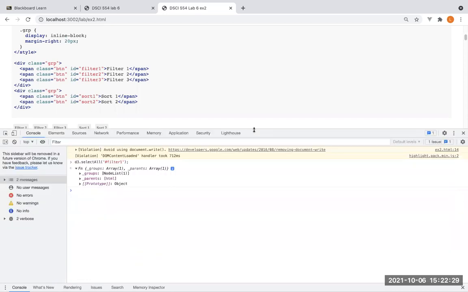I'm going to do it for a few, so you see what happens. So you see that this is the selection. The selection doesn't have just one parent, it has multiple parents. The reason is that you can have multiple groups. This button here has this parent, but this other button, the filter one, has the outer div here that is a different parent, right? And so you need to be able to keep track of those.